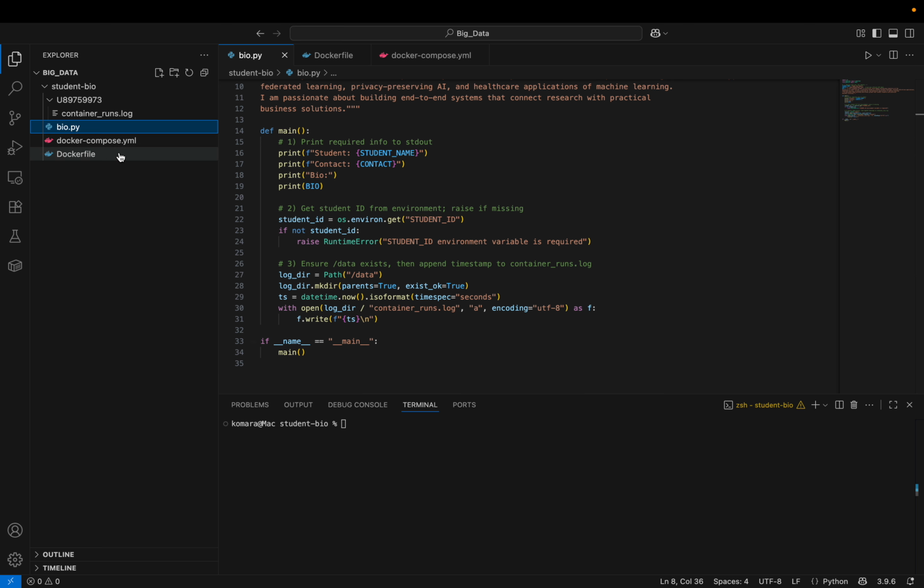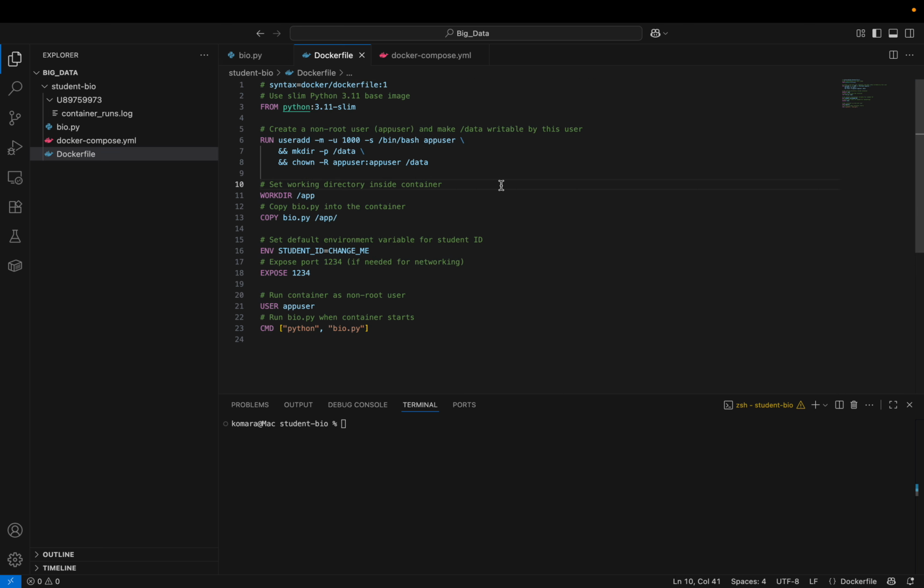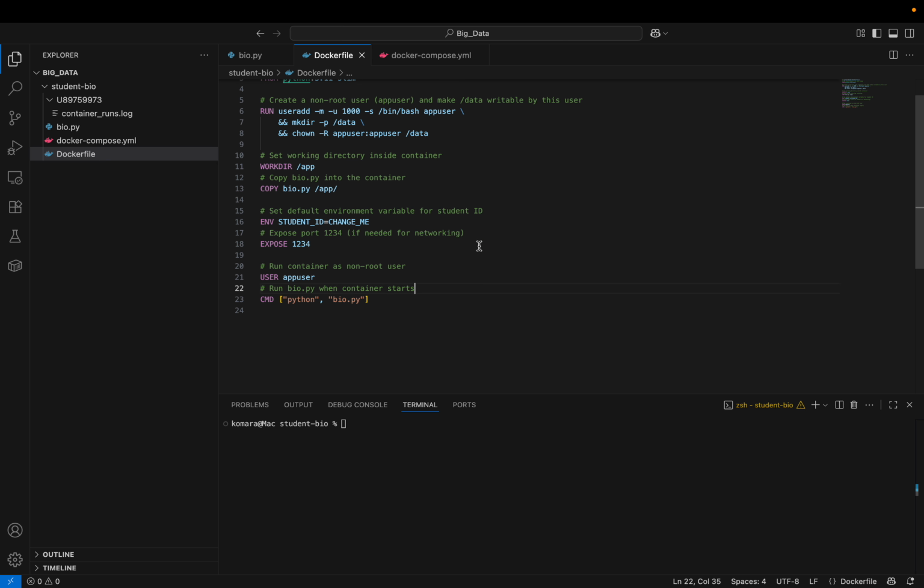And going to my Dockerfile, this is a basic Dockerfile. This Dockerfile uses a small Python base, creates a non-root user, sets a working directory, copies my Python application script, and bakes the script into the image at build time. So this is the Dockerfile that I've used to build the image.